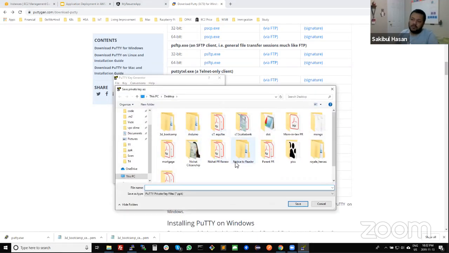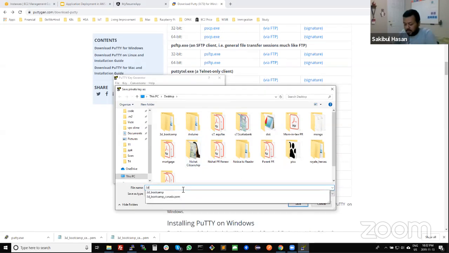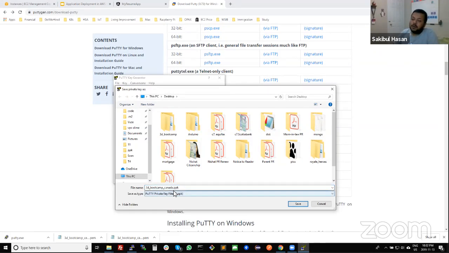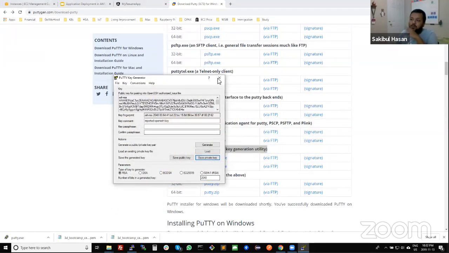For now, I'm just gonna keep it in the same place on the desktop, and I'm gonna name it the same, 3D underscore bootcamp underscore Canada. And this is a PPK file, that's why I'm putting the extension .ppk. Cool. So this step, what we're doing, we're converting that PEM file into a PPK file. Now we save it. We don't need Putty Zen anymore, so we're gonna close this.